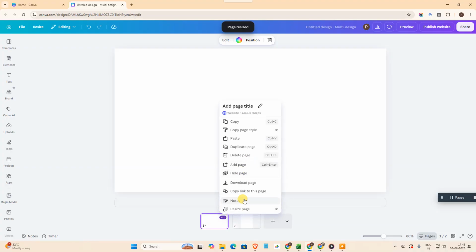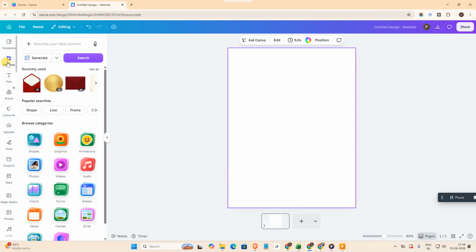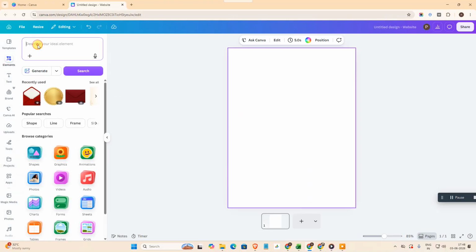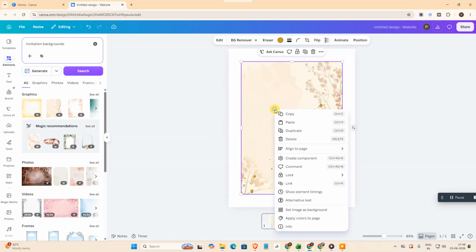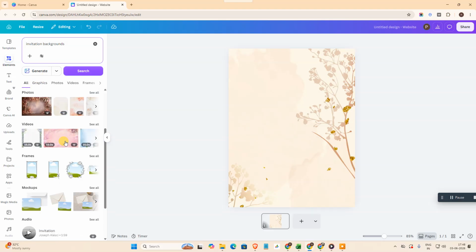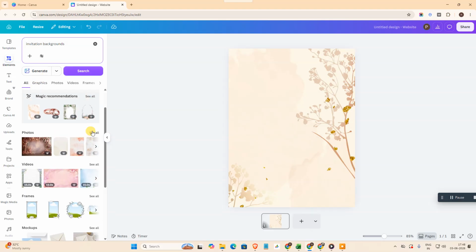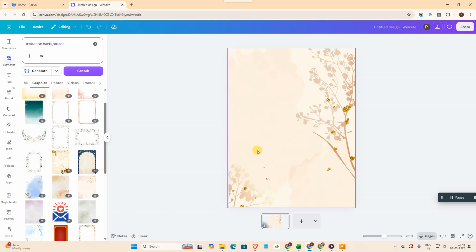Okay, you can delete this first page. Here we have the resized canvas. Okay, now come to the elements and search for the background, invitation background. Here you can choose any background, right click on it and set it as a background. If you want, you can make more customization by going to this graphics and all, and put more decoration from here.